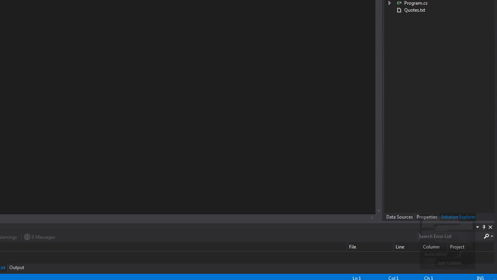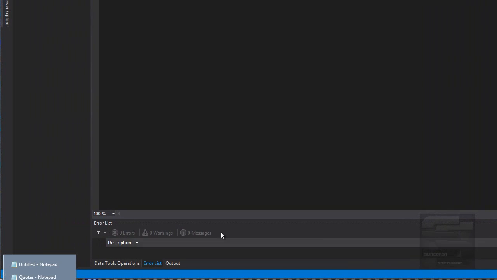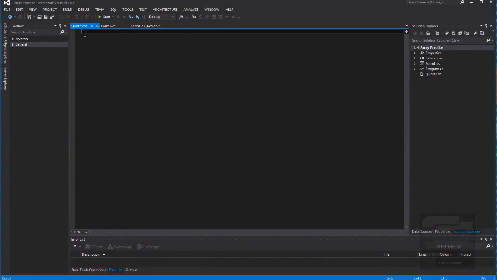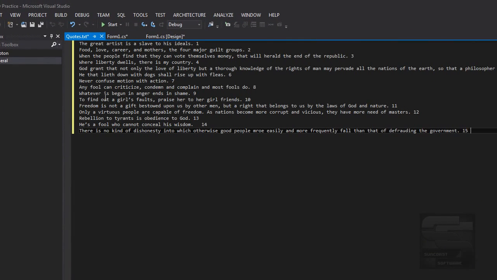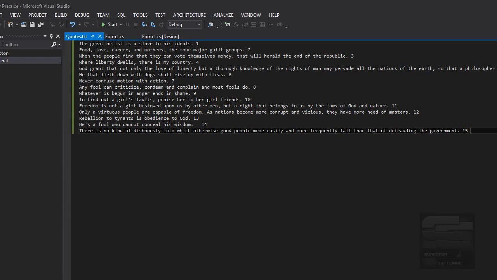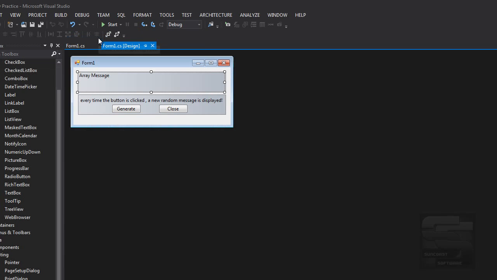So this is where you would have all your quotes, and I have my quotes in a text file already. I'm going to copy and paste them into my project. So we'll paste. There's the quotes. Now we'll click save to save these, and then we'll continue on.